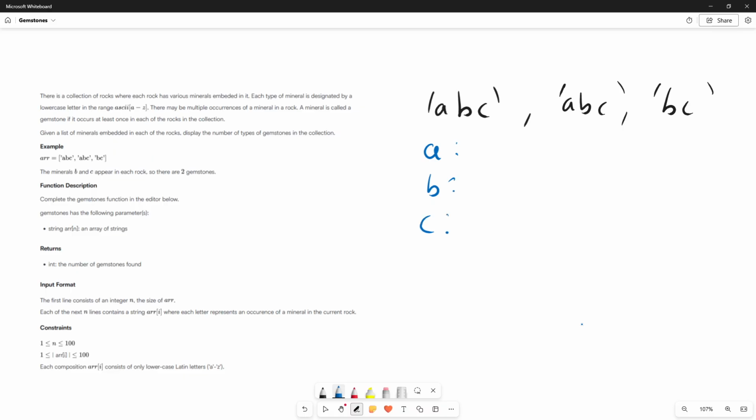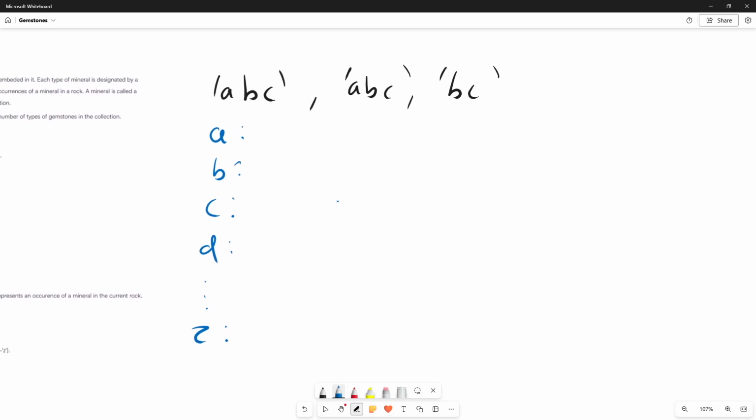Now we could go all the way down to d and then all the way down to z. However, there's only a, b, c, so this problem is only a, b, c. But you would do this for each string. So a 1, b 1, c 1. Here we have 1, 1, and 1, and over here 0, 1, 1.